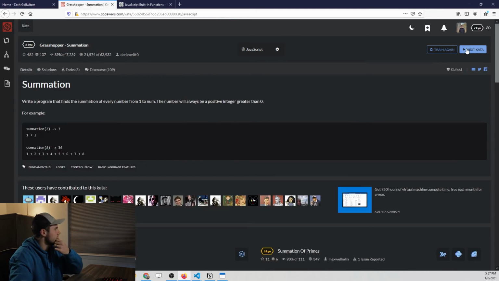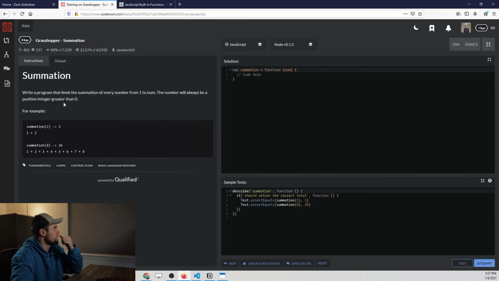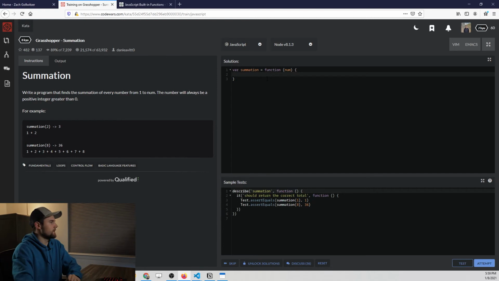The next challenge is grasshopper summation, so we'll see what that's all about. It says write a program that finds the summation, the sum, of every number from 1 to the variable called number, or num. The number will always be a positive integer greater than 0. Remember, pay attention to this right here. We don't have to worry about negative numbers in this case. Let's just look at an example because I want to go through that first.